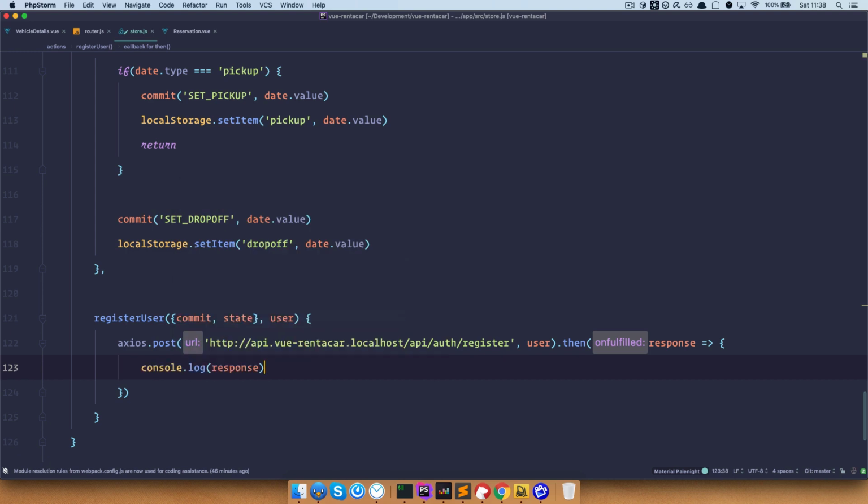Okay, save this. Now, this is not going to work because we don't have this route set up, and we are not going to set it up by hand, but we are actually going to install a plugin which is going to be called JWTAuth, and I'm going to explain to you what that is right now.